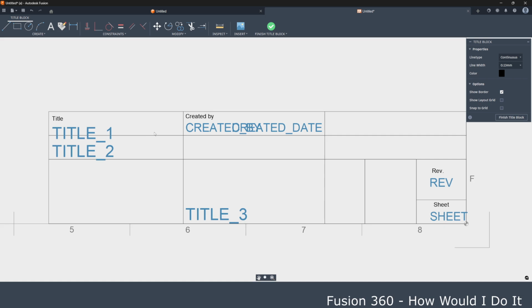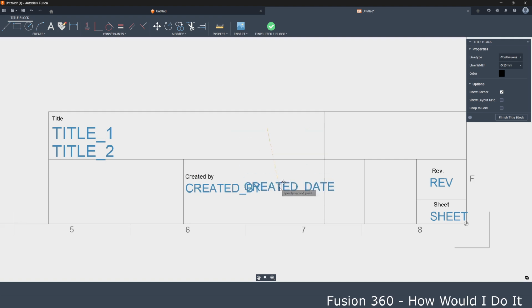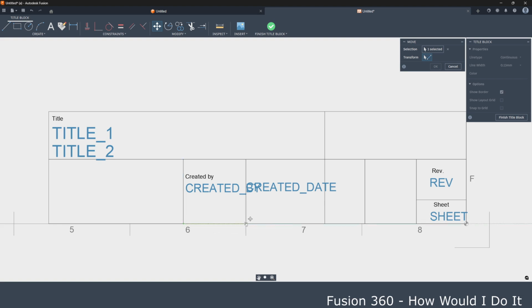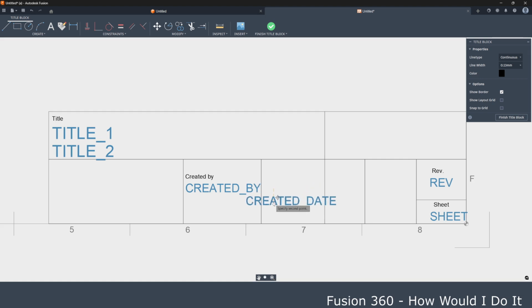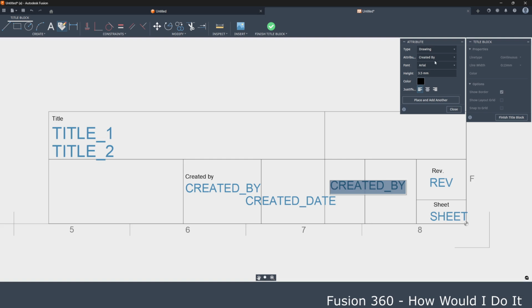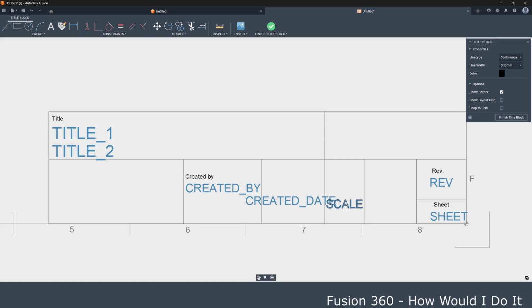I will delete this. Actually, I will delete this too. I will copy this line, Control C, and paste it Control V, created by here. Now I will add in these fields, I will add attribute. I will add here drawing scale, move it here.